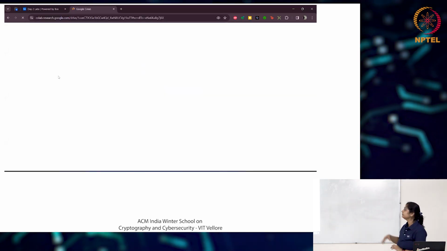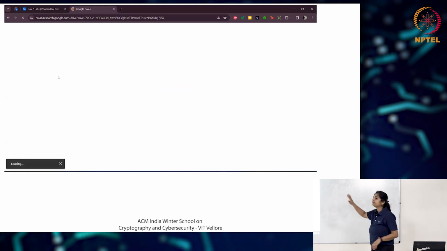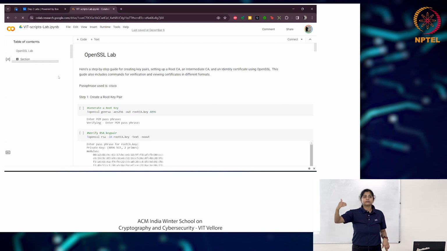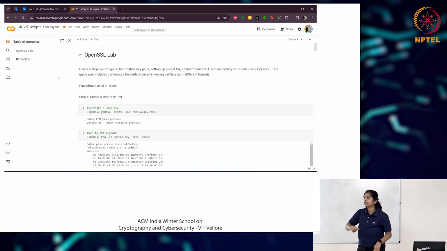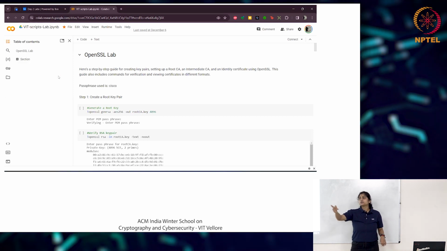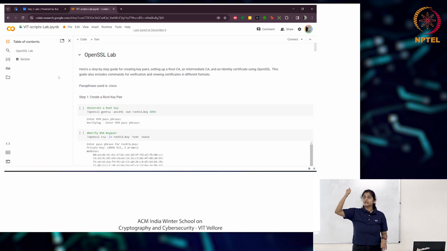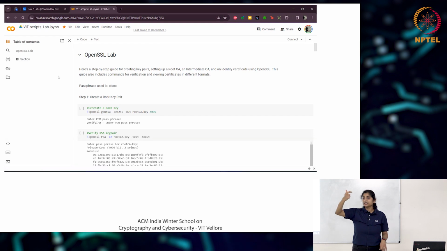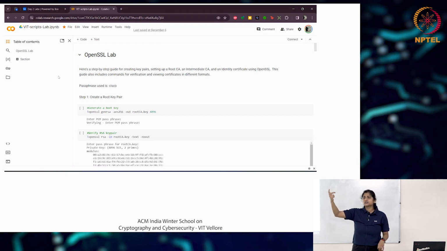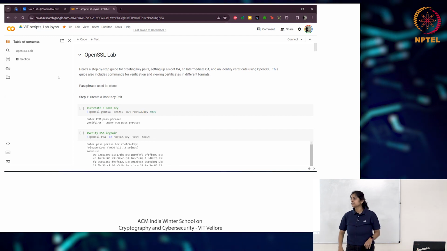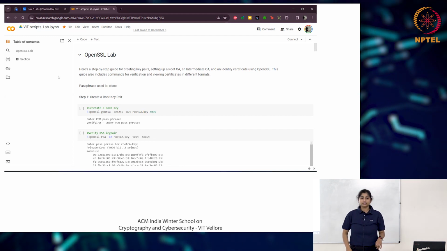I had done this lab, so I have the outputs already printed, but you do it from scratch, okay? If you have Kali Linux, you can run these commands. OpenSSL is installed by default on Mac and Linux. If it's not in Linux, just do apt install or sudo get openssl, you'll get it, okay?